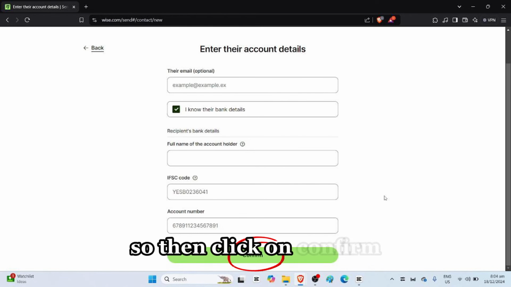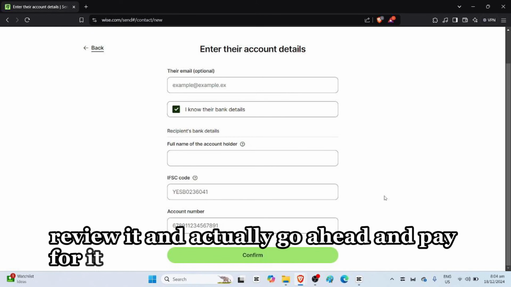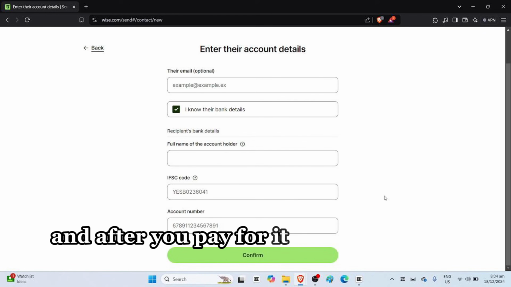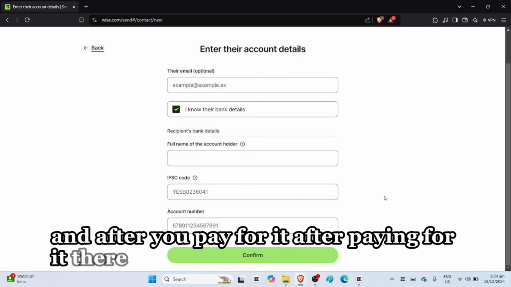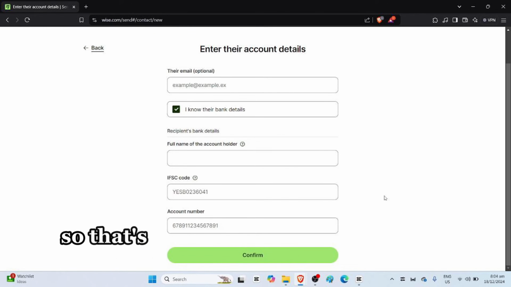So then click on Confirm, review it, and actually go ahead and pay for it. And after paying for it, there you have successfully sent the money to your receiver. So that's how to transfer money from USA to Thailand bank account.